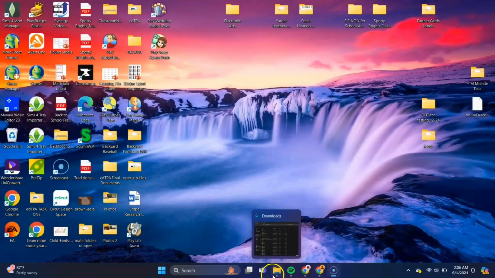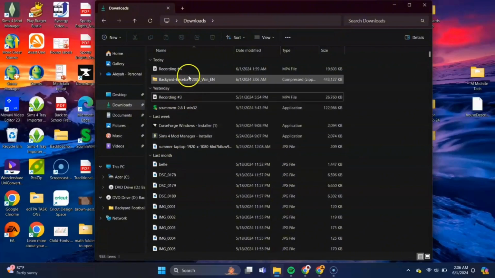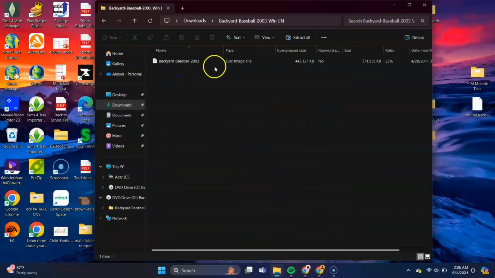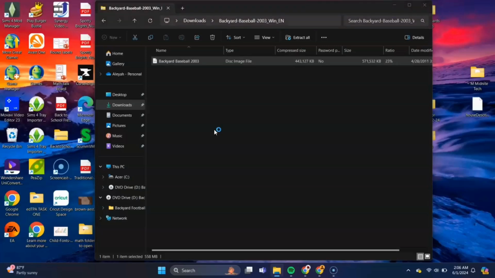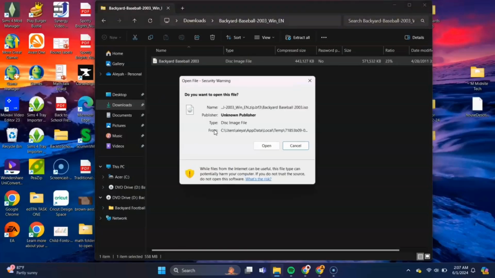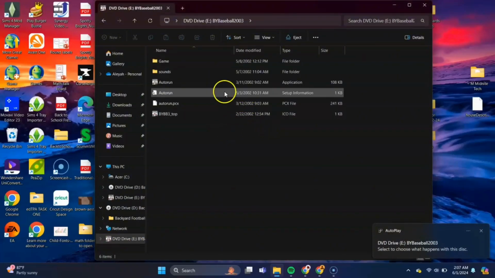close it out. We need to go back to our file explorer and over to our downloads tab. And you should see this Backyard Baseball folder here. Double click to open that. You'll see this, double click to open that. Next one as well. Okay, get this, press open. And they'll give you these folders and files.